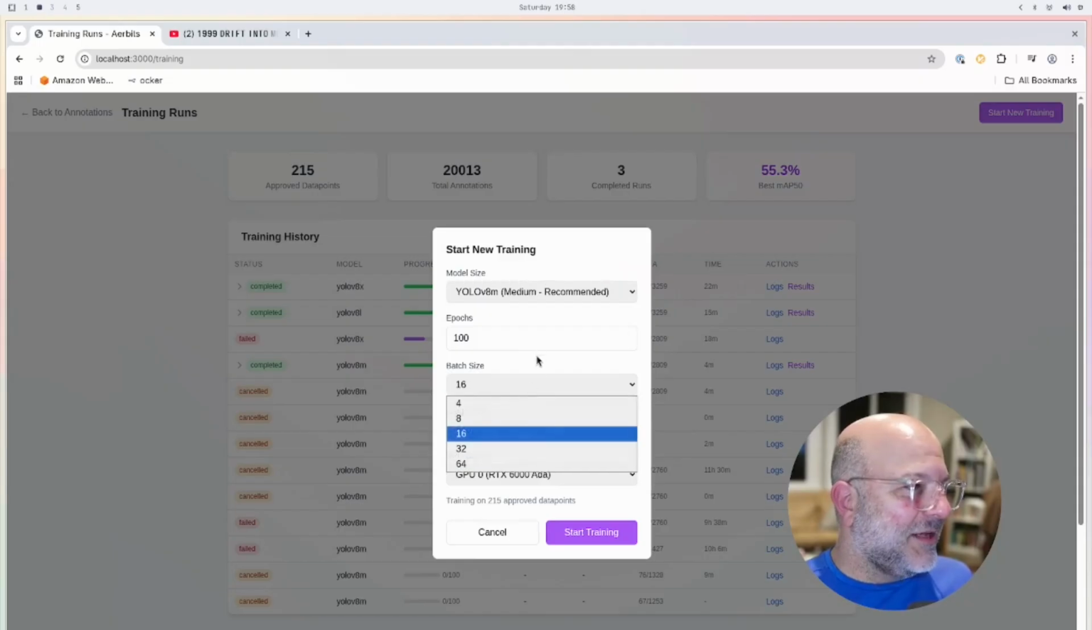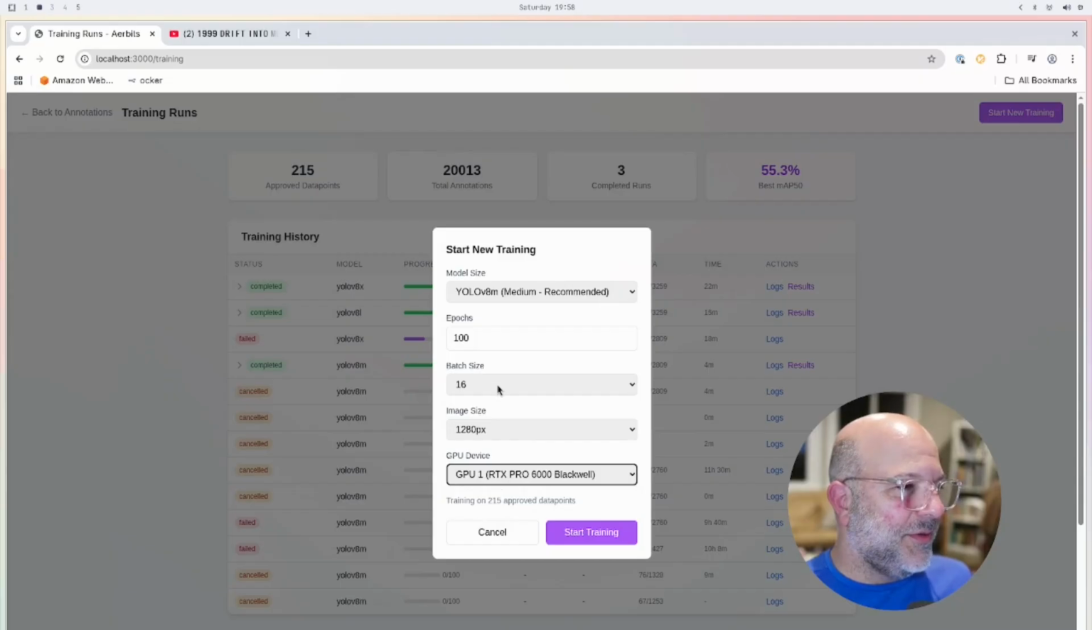So here I can set the batch size, the size of the images, the epoch size, and then I can select which GPU I want to run it on.